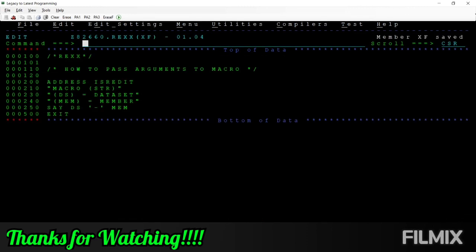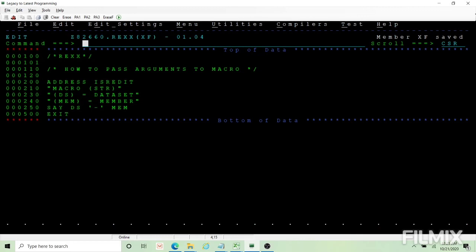In the next session, we will see some more commands which may help us for automation, and then we'll see how to run macros in batch mode. Okay. Thanks.